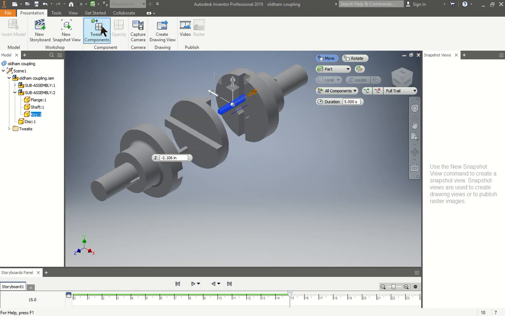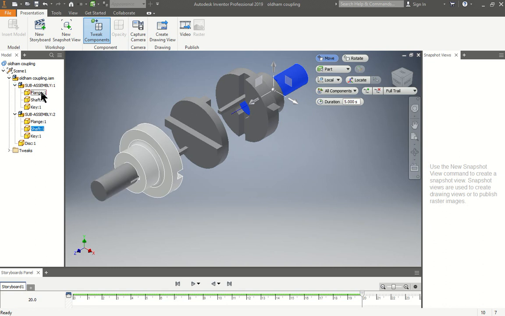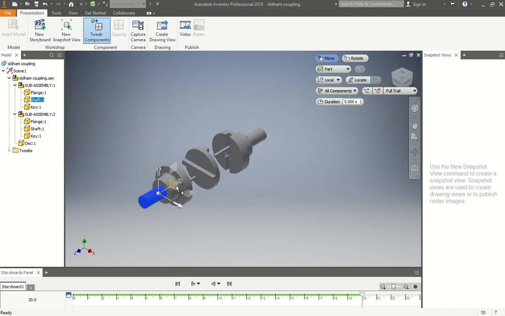Get out of there if I want to, or click on another piece. And now I'm going to grab the shaft on part 1. I'm going to pull it outwards like this.